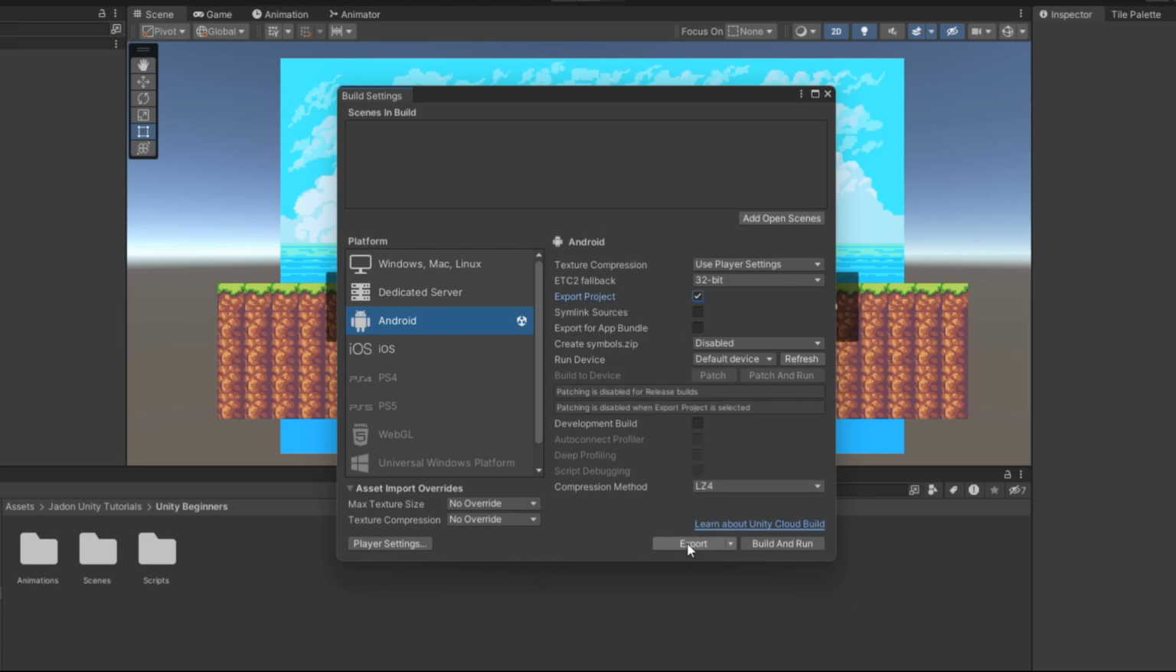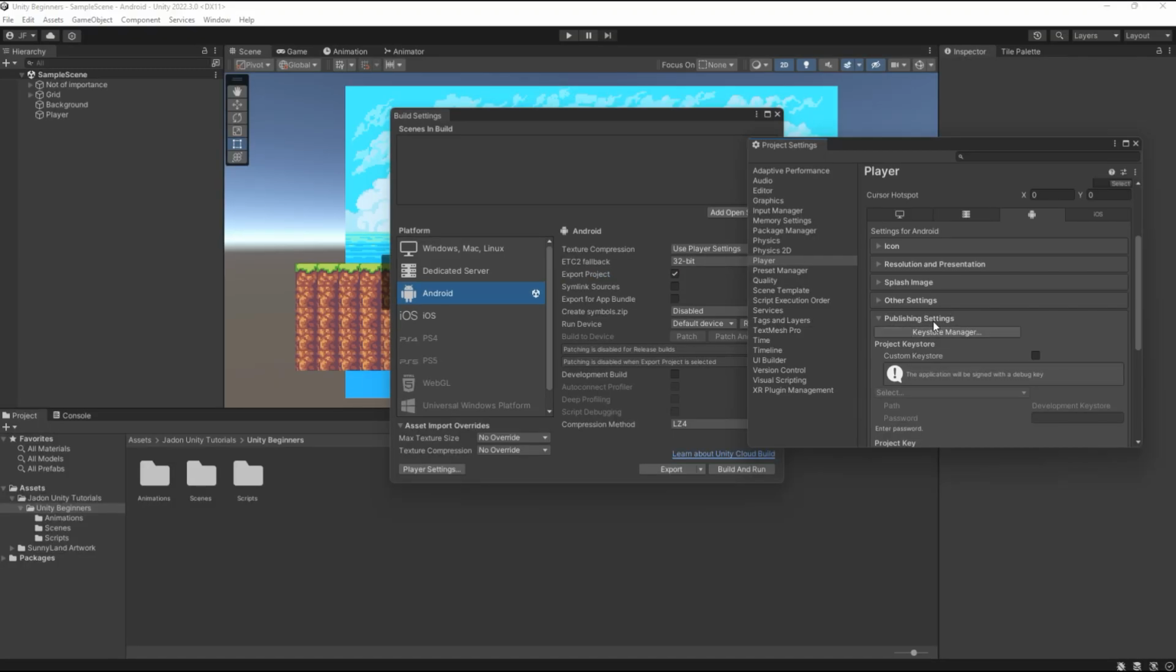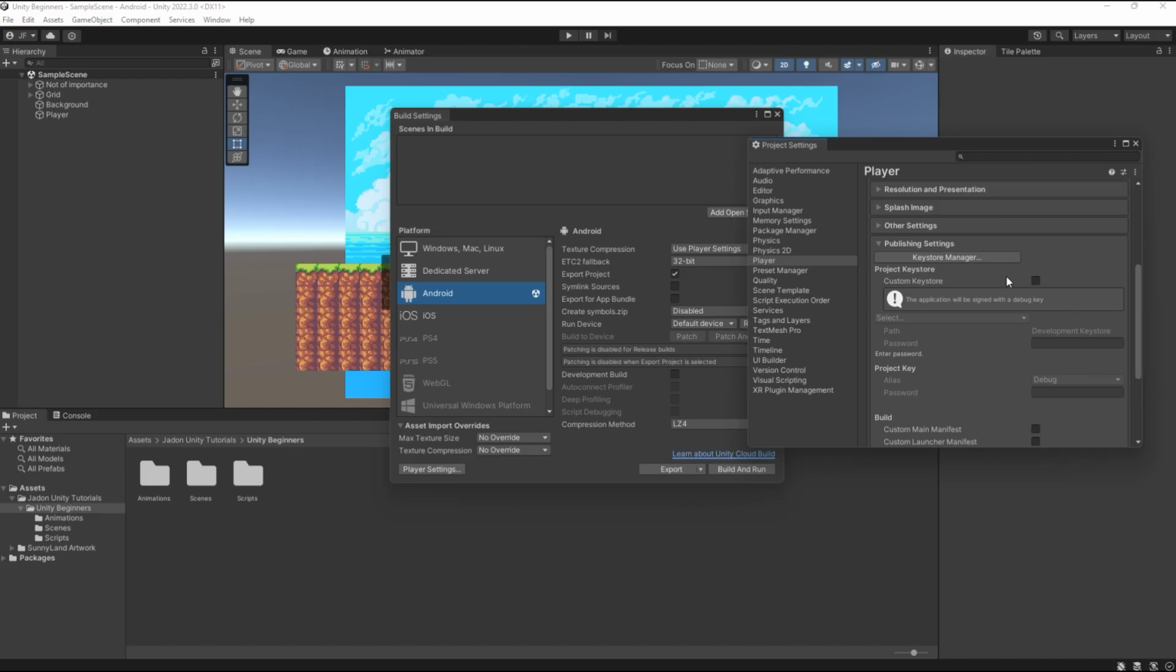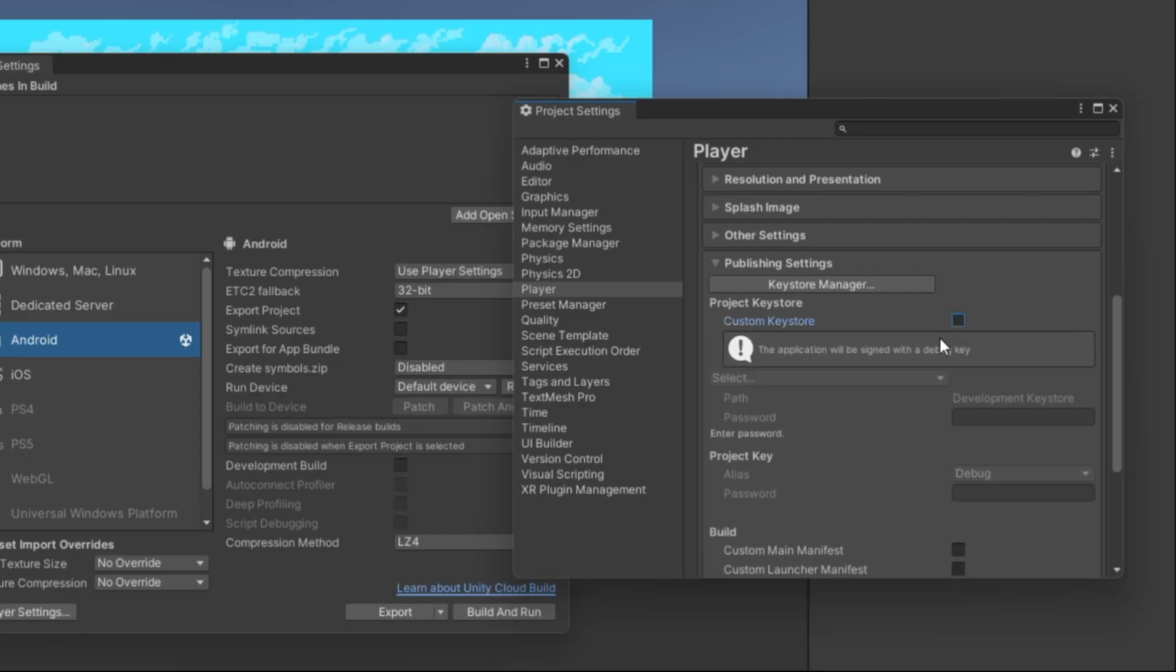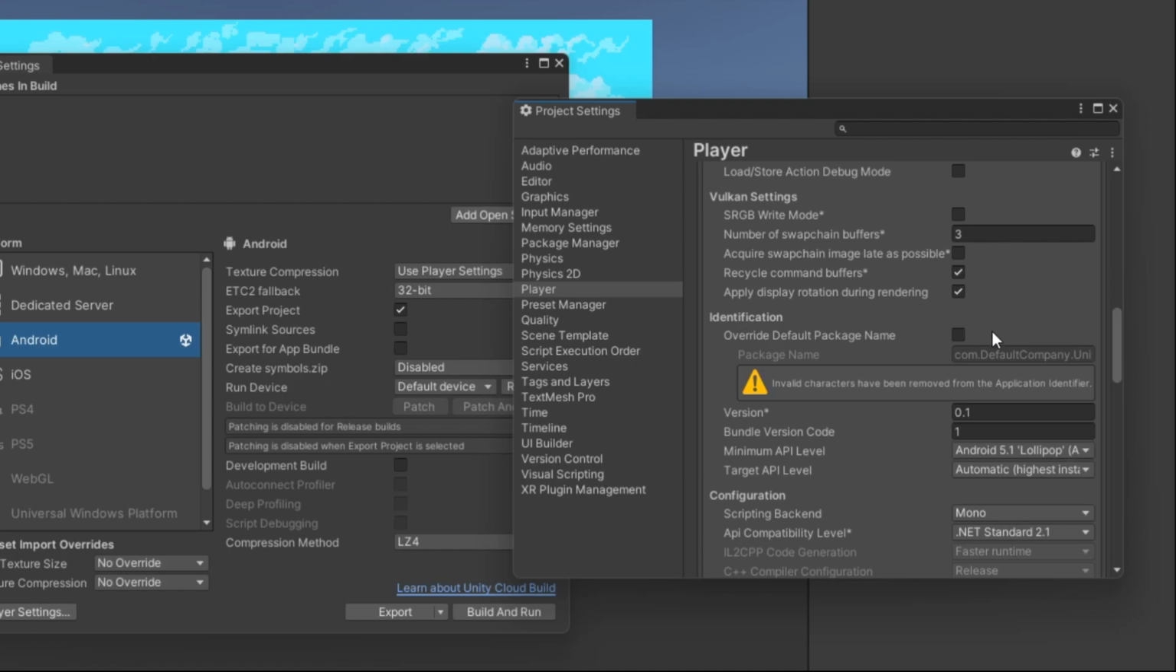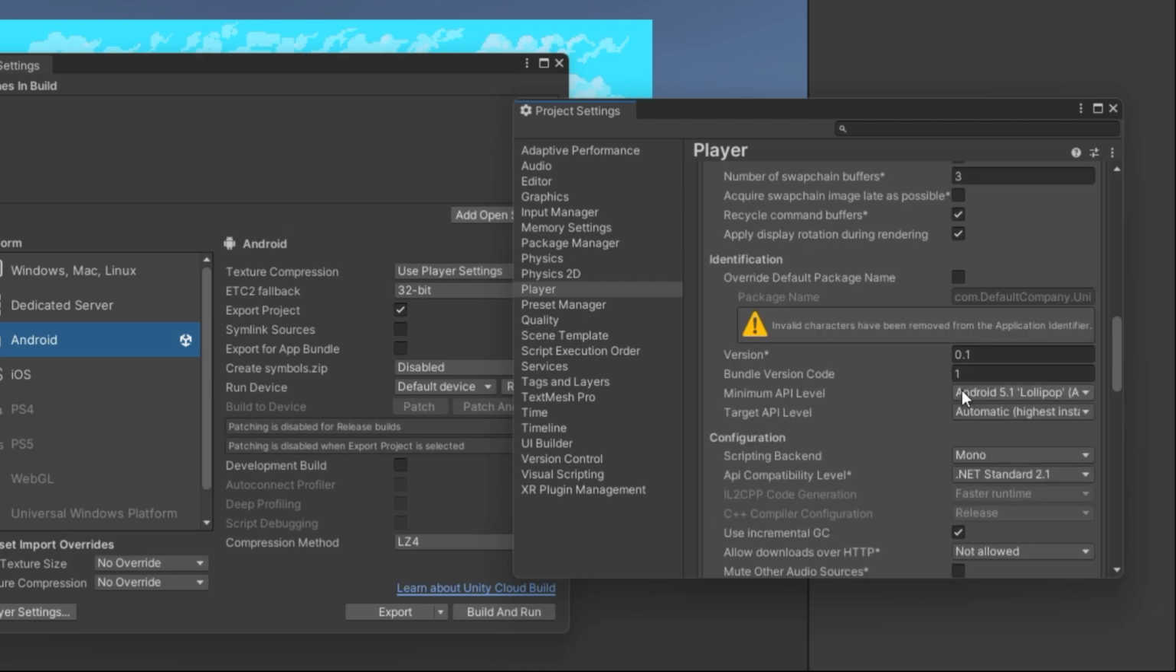Before we click on Export, however, we need to go into the Player Settings and go to Publishing Settings and generate a new key for signing the app or use an existing one. Also, if you're planning to upload your game to the App Store or the Play Store, your key will need to be the same. And also, under Other Settings, make sure that your package name remains the same across your versions. App Stores in general will also require you to have a distinct bundle version code for each version.